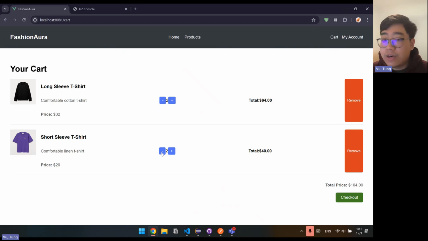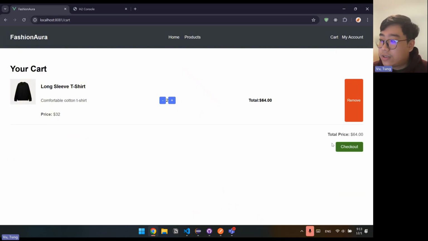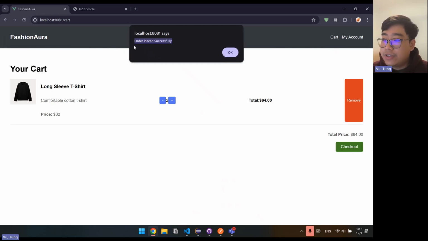And you can see when you click on that button, the total price is also reflected in the total amount of money you have to pay for that order in the cart. And you can also remove the items altogether, so that the total price is also reflected. So when you click on checkout, a message appears informing you that you placed the order successfully.